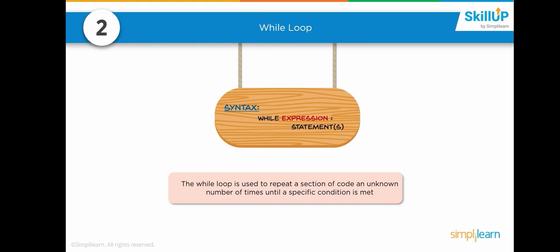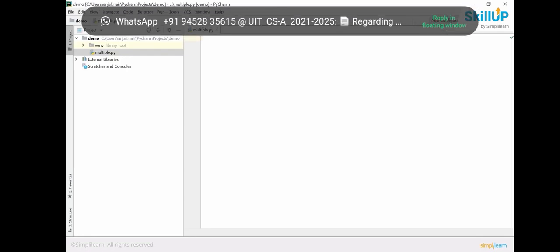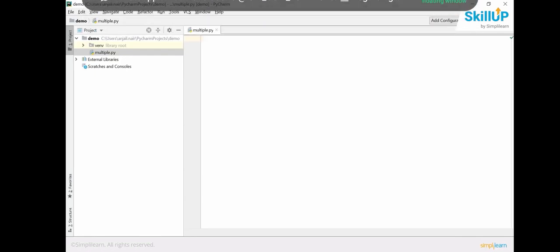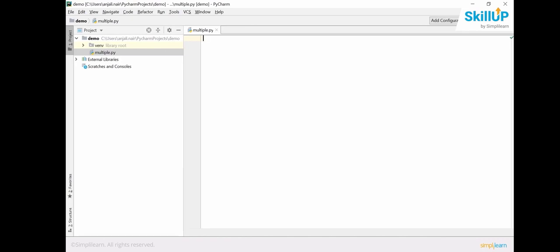So I'll move into PyCharm. So we'll write a very simple program that asks the user to enter a multiple of 7 and the program keeps doing this until a multiple of 7 is correctly entered by the user. So if the user enters say 14 or 21, you simply print yes, this is a multiple of 7. But on the other hand, if the user enters say 10 or 12 or any other number which is not a multiple of 7, you've got to take the input again.